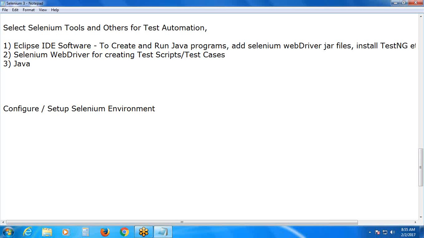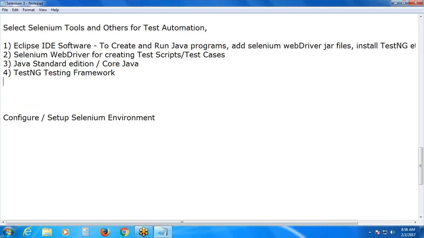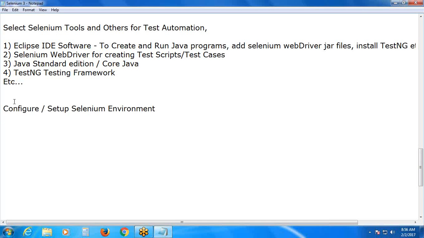Next, suppose the third one, Java programming language, Standard Edition, or you can say core Java. How to download, we will discuss in configuration. Next, selection only. Next, the TestNG testing framework, etc. These four are important. Okay, these four are important.